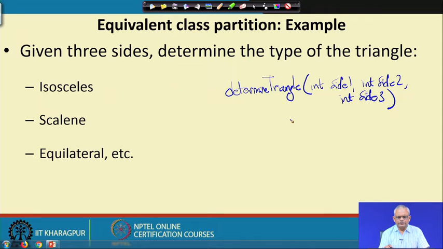How do we identify the equivalence classes here? By observing the output, the display, whether it is isosceles, scalene or equilateral, we know that these correspond to different scenarios. If we give a set of 3 values which form an isosceles, then this corresponds to one scenario, and likewise scalene, equilateral, etcetera. And therefore, by observing the output, we can get an idea of the scenarios and the equivalence classes that these will define.